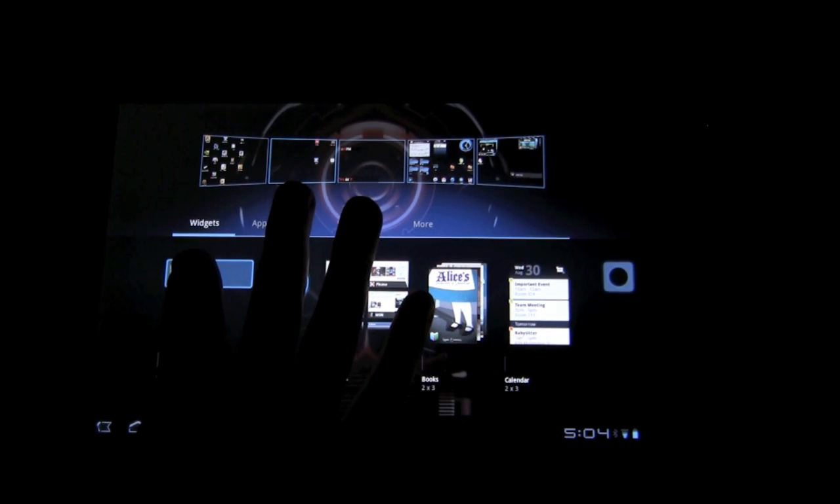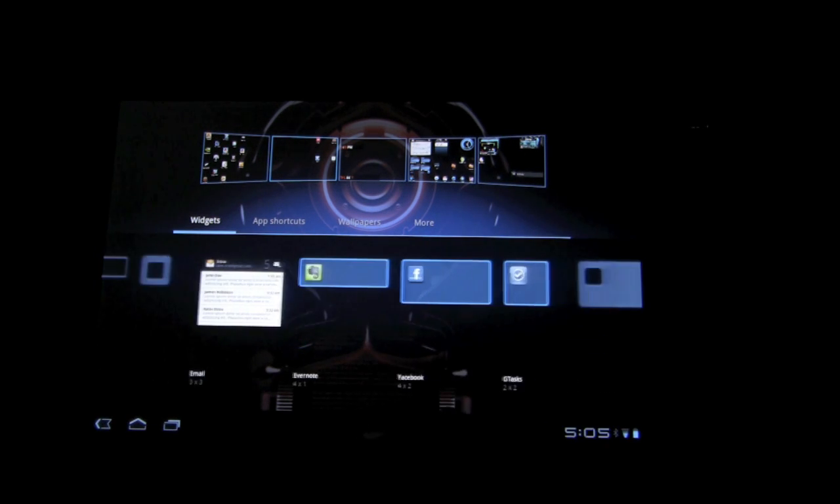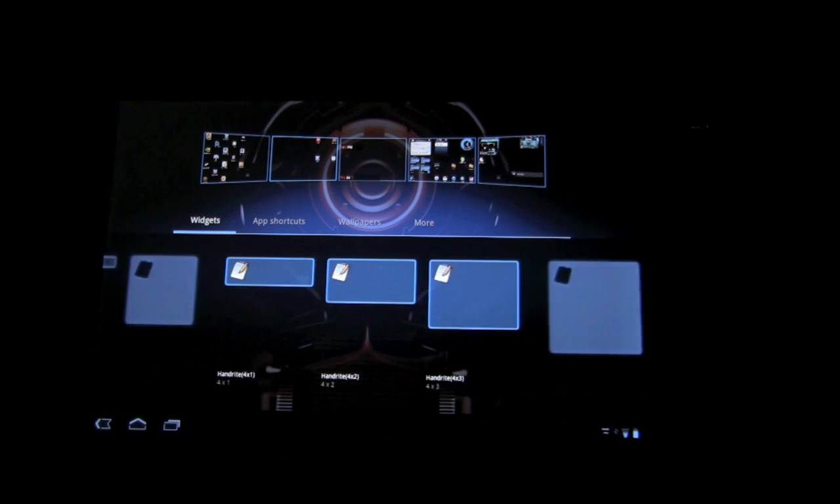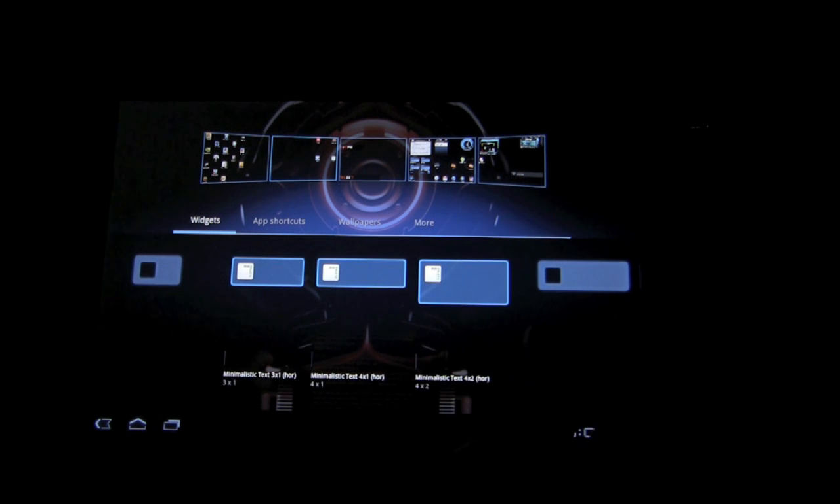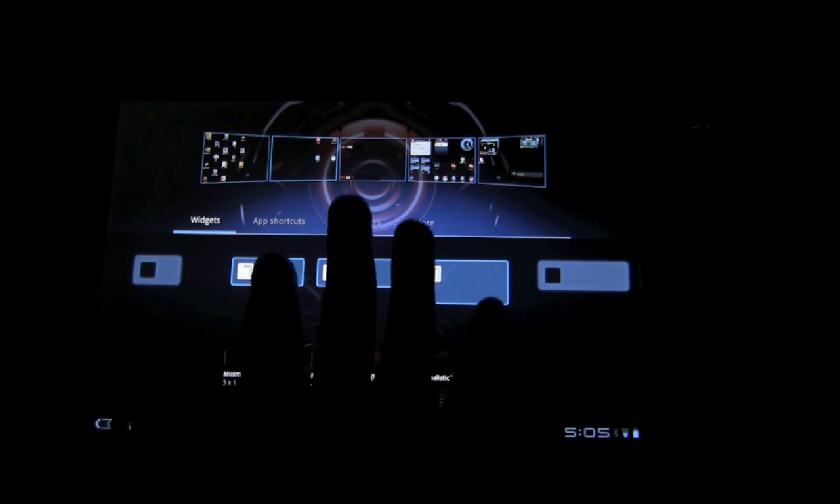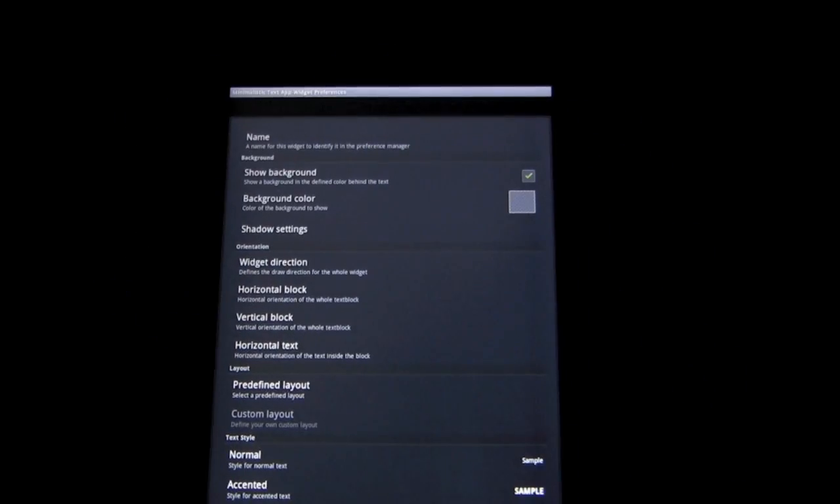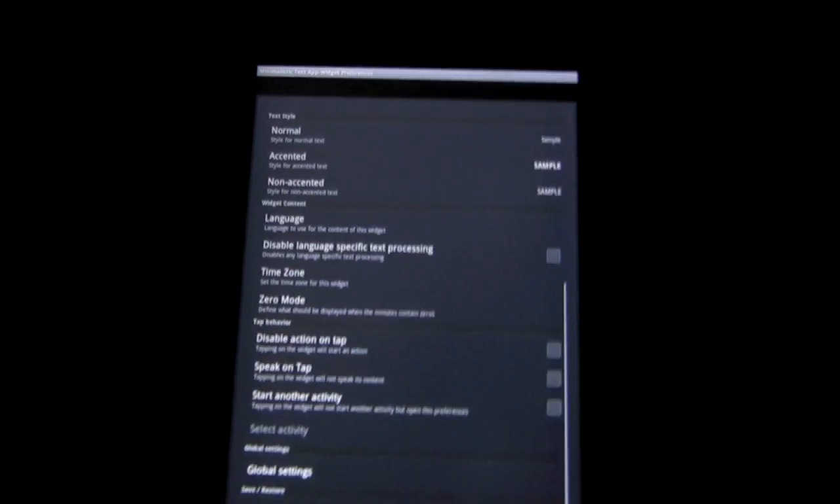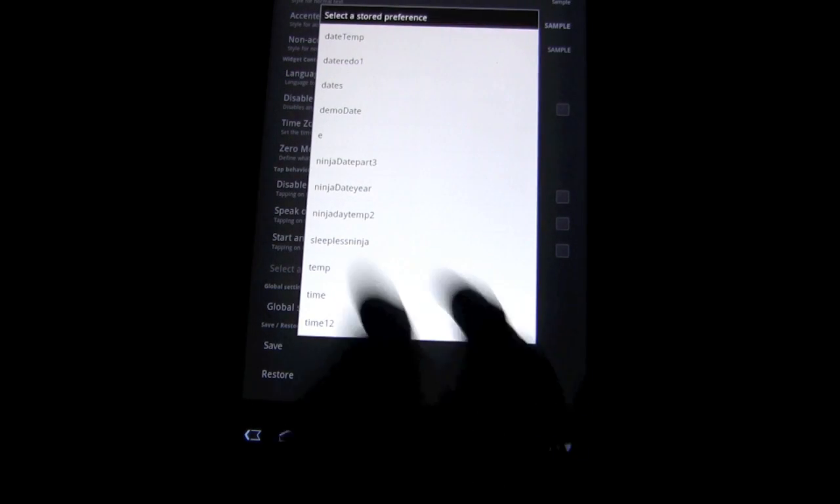So now we're going to add a widget. Let's add the 3x1 that we wanted to add for minimalistic text widget. You can see it right here, so we're just going to click and drop. Okay. So we're now back in here, and then to quickly restore, all we're going to do is go to Ninja Date Part 3. Restore it.